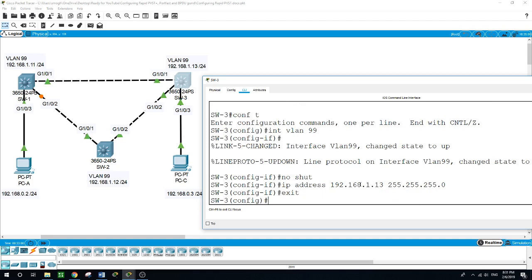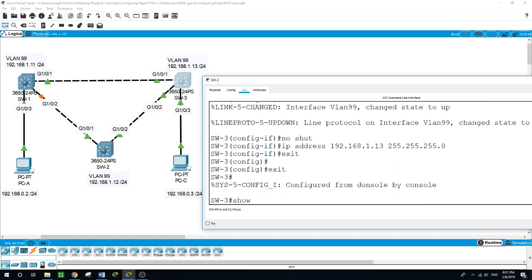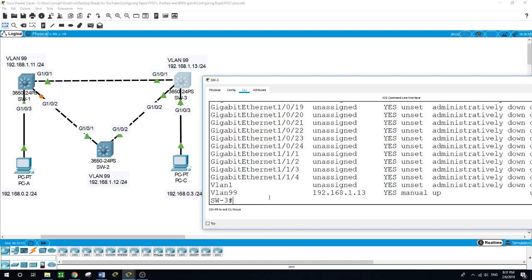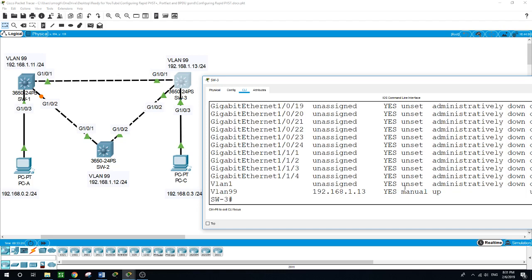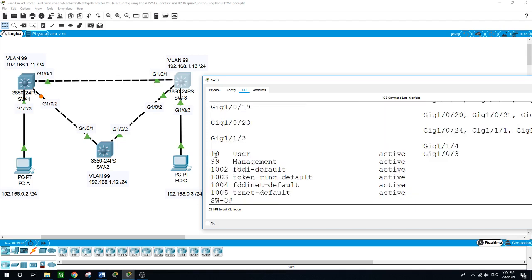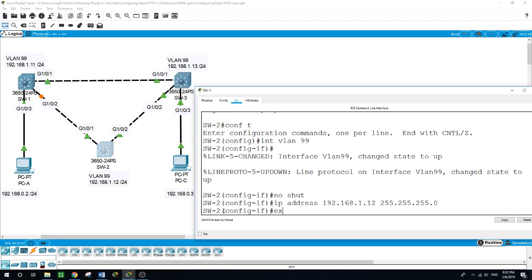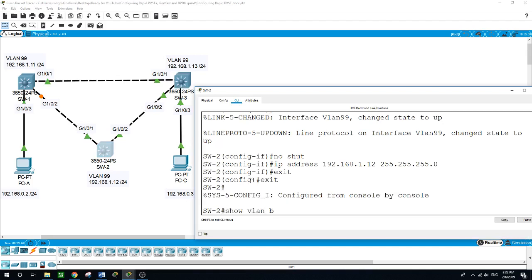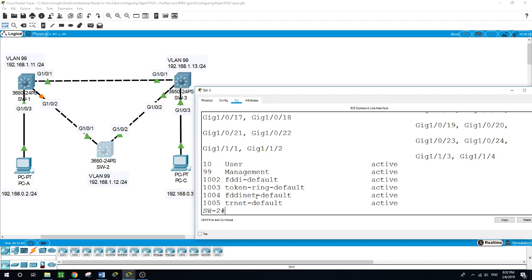So now, show IP interface brief on switch 3, and it shows us VLAN 99 with the associated IP address, and it is up. And now let's also run this command, show VLAN brief, showing us VLAN 10, which we named user VLAN, and VLAN 99, and the same on the other switches. Exit, show VLAN brief, and it shows us the same.